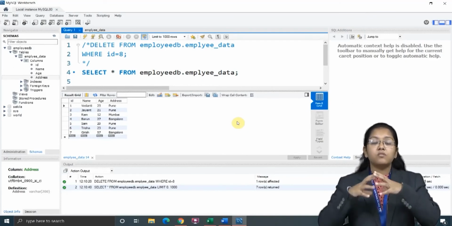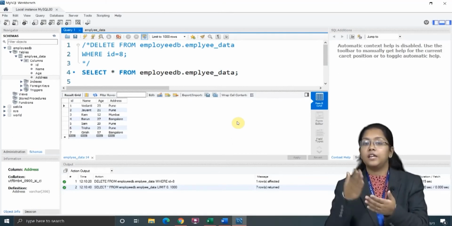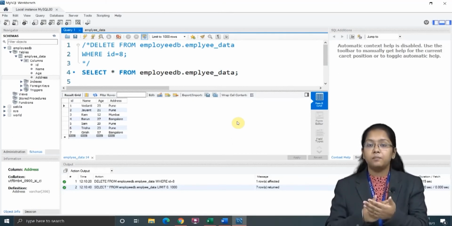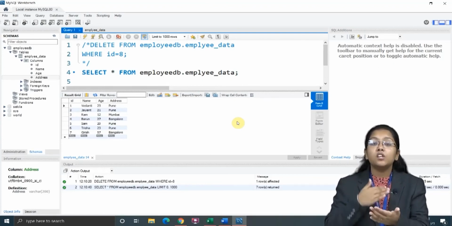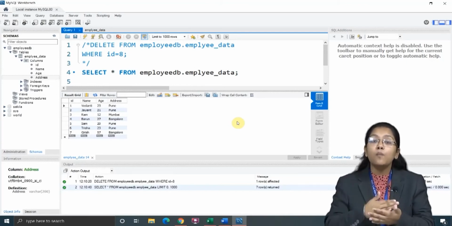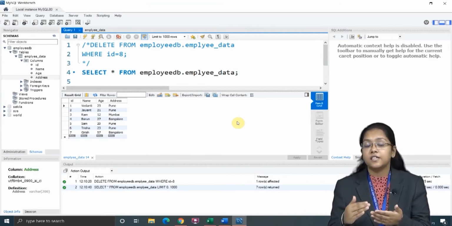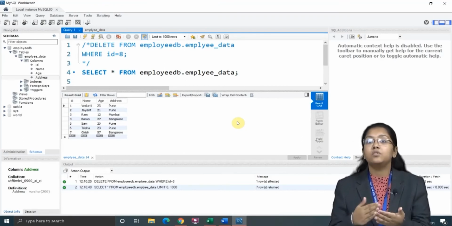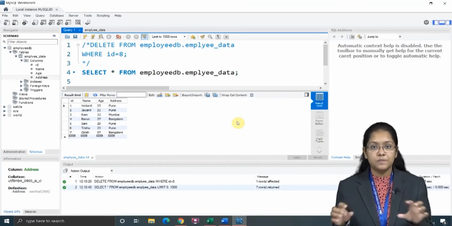Now what is the query? Delete from. From gives the location, meaning from which table you want to delete, okay? From table name, after that where, which specifies the location of your row, whereas from specifies the location of your table. So this is the syntax: delete from table name where location. This is how you can delete your particular specified row. This was the delete command.